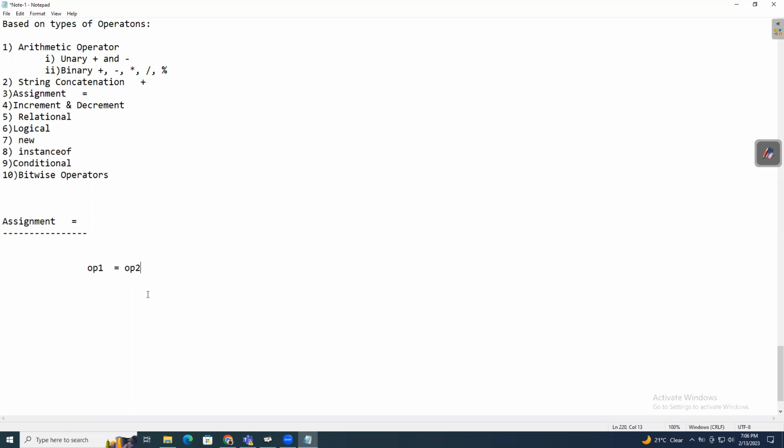This is the assignment operator. Two operands are required, operand 1 and operand 2, so it is a binary operator. And operand 1 must be a variable. And operand 2 can be a value, can be another variable, can be an expression also. If it is an expression, expression will be evaluated and the result will be stored into operand 1.